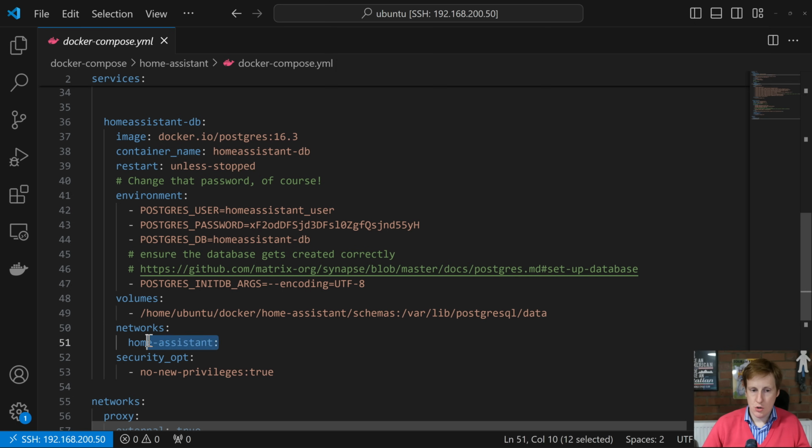We've put this one just on the Home Assistant network, so it's not on the proxy network, so it's not externally accessible. It's only accessible via the Home Assistant Docker container. I've also set the security option to no new privileges.